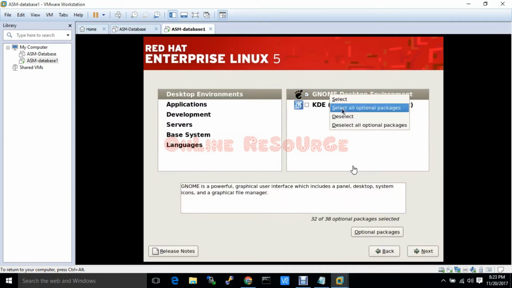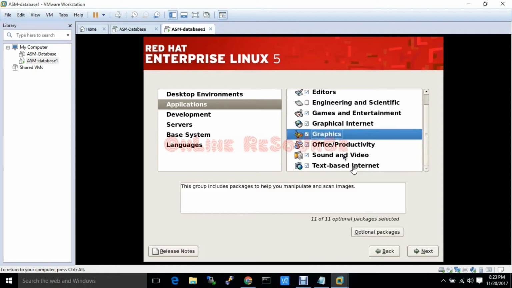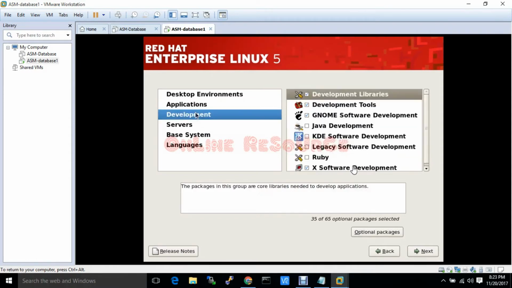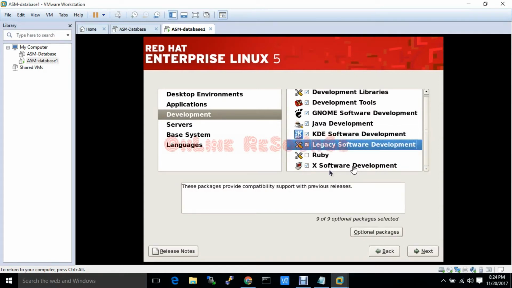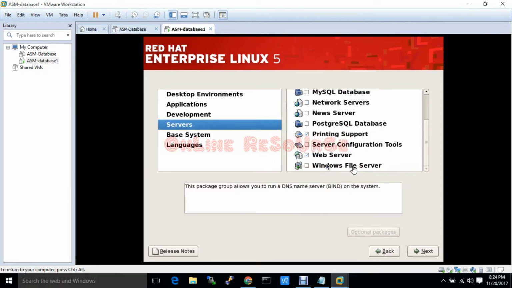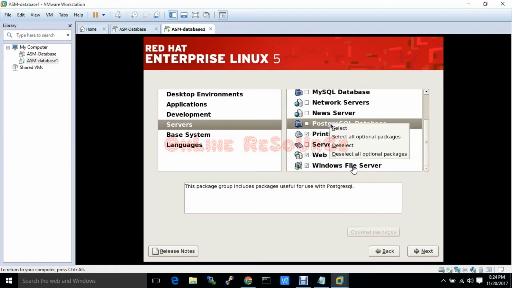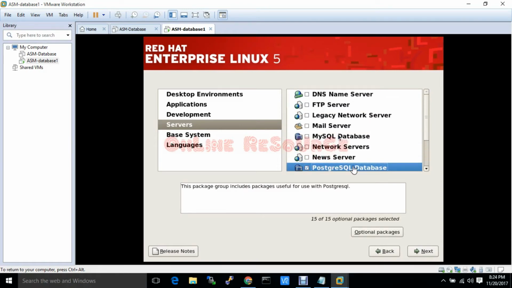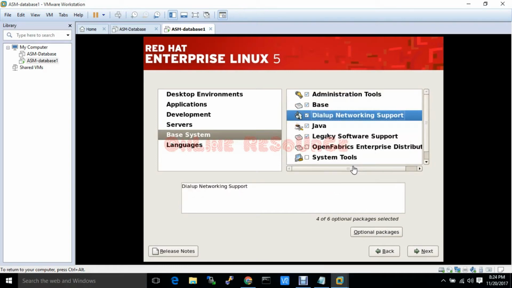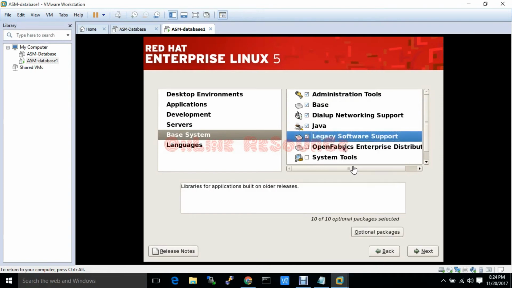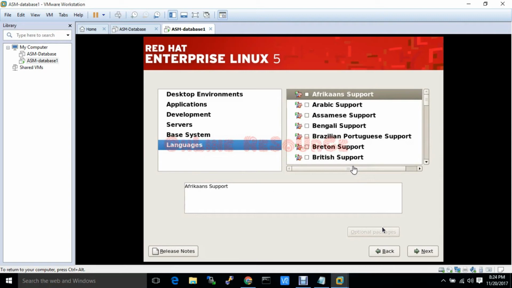Next, GNOME desktop, editors, graphical internet, graphics, development tools, Java development, KDE software, legacy software, X Window System, network file server, web server, PostgreSQL database, and network server, base system, administrative tools, base, Java, legacy, system tools, X Window System. For language, there is no need to select any packages.